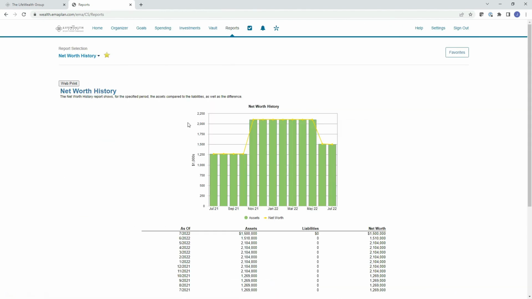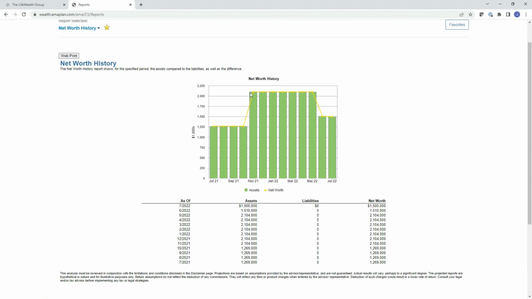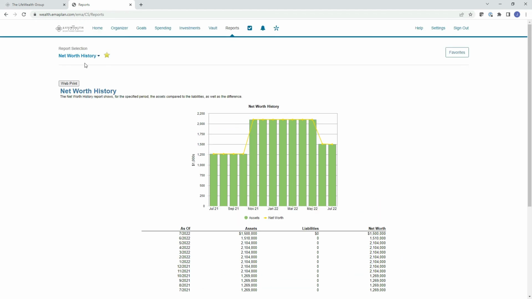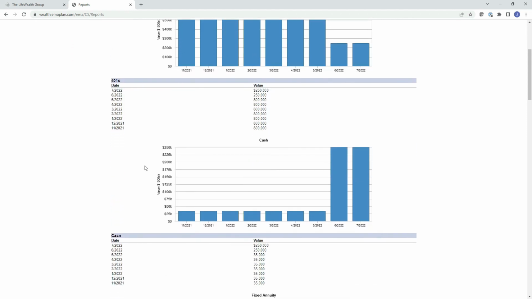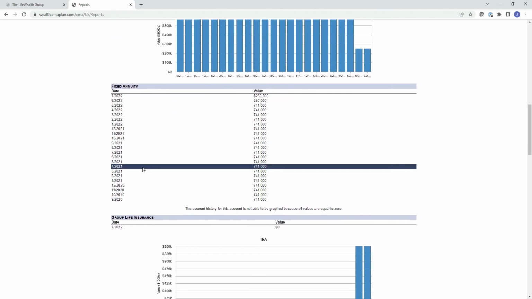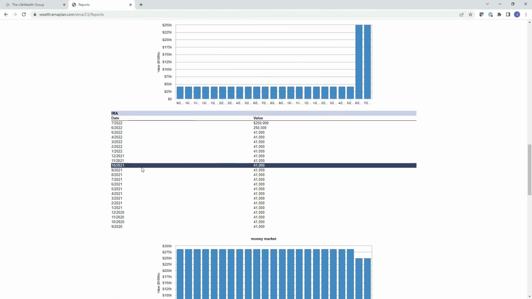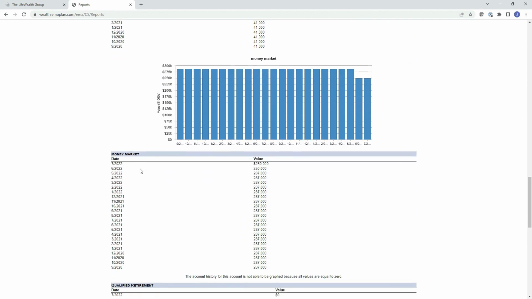Finally, the next two reports I'll go through quickly. The net worth history shows you a snapshot of the net worth month by month over time. And this will show you the total net worth figures: total assets, total liabilities, total net worth. The next report, account history, will do the same thing, except it'll go account by account. So if you want to see the balance history of each account, then the account history report will give you that, and it'll go back as far as you've had the account on the program.